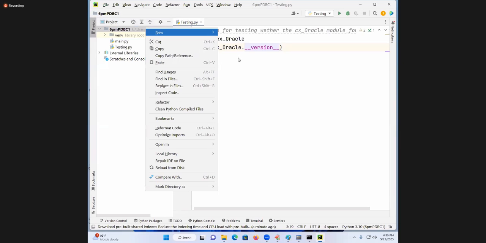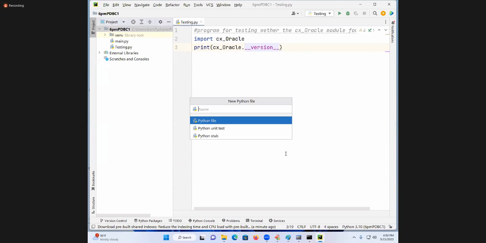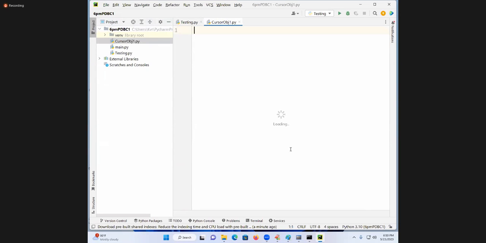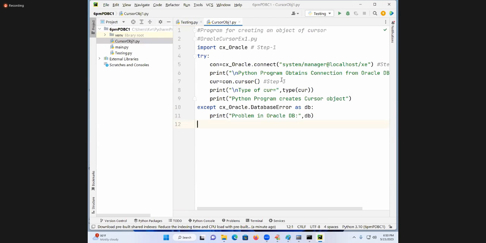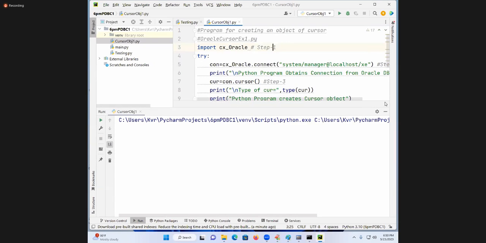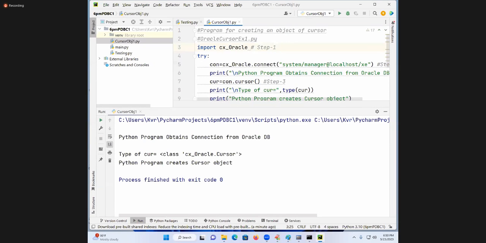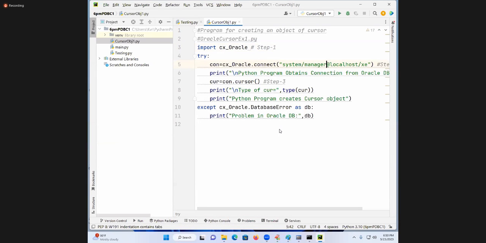Today I will go for the cursor object. So I'm going to take cursor obj1.py. Try to run this code. If I run this now, you get the same type of output. If I say something like this, where I wrote a wrong password, see what is happening here. Problem in Oracle database.